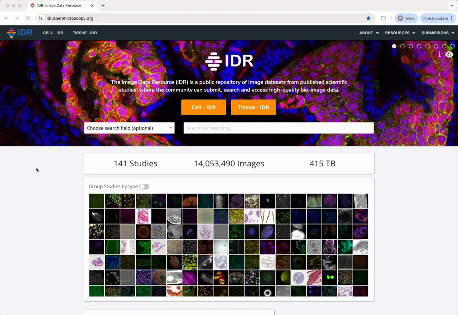I'd like to give a demonstration of the IDR search engine, and I'm going to start at the home page of the IDR at idr.openmicroscopy.org. This page in the lower half here gives a nice overview of the type of data in IDR.